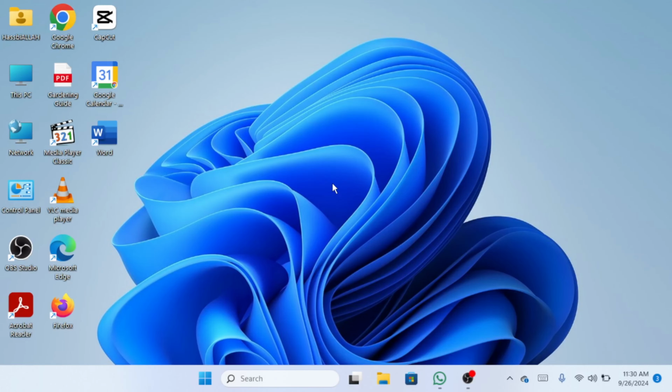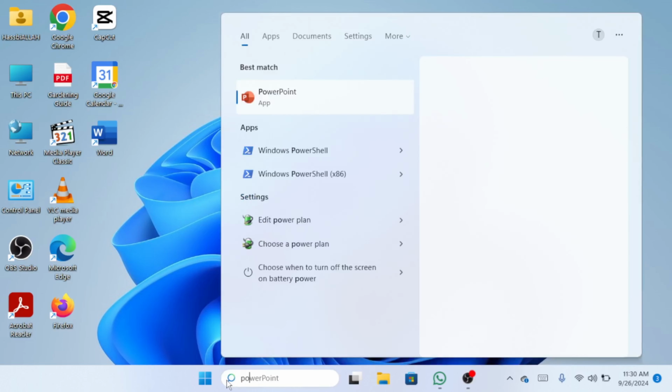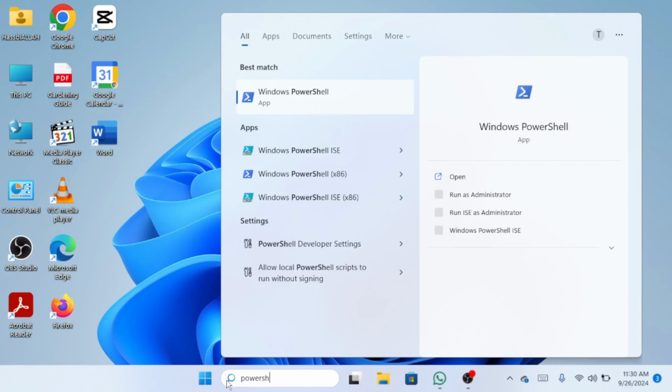If that method doesn't work for you, then using Windows PowerShell can surely solve your issue. First, click on the Windows search icon and type PowerShell into the search bar. In the search results, right-click on Windows PowerShell and select Run as administrator from the context menu.